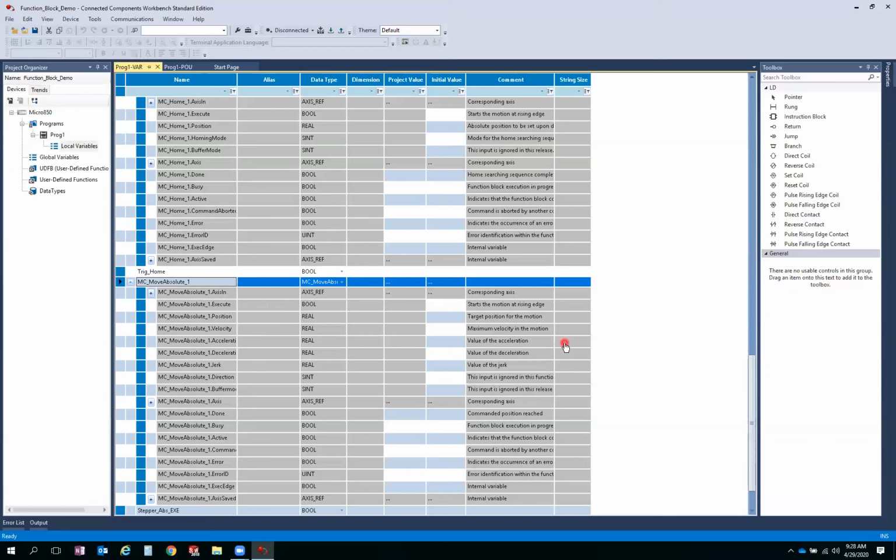Okay, so that was just a little bit about both our MC home function blocks and our MC move absolute function blocks. What I really like about this project is there's a couple of different ways in which you can try to manage the motion of that axis. So this is just another tool set that you can use, or you can go about it in another fashion to make that work. Hopefully that is helpful.